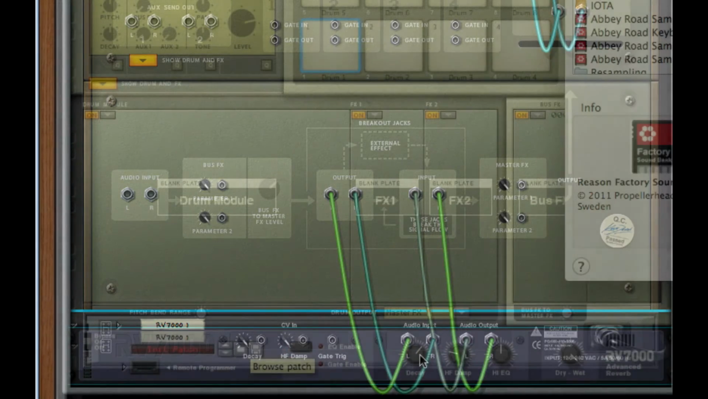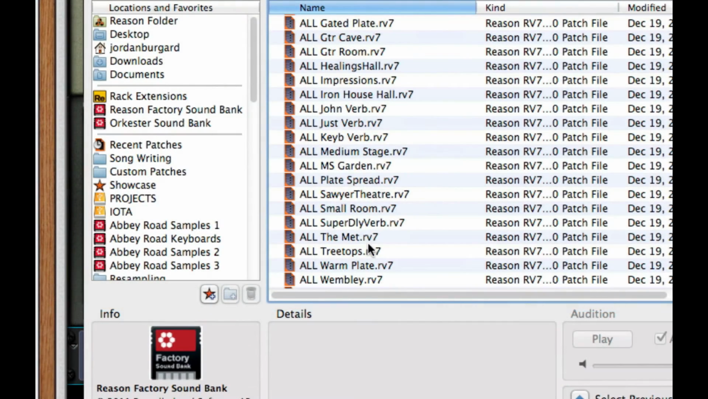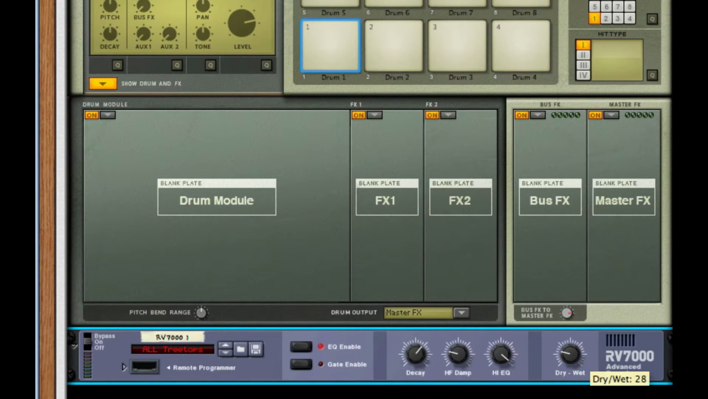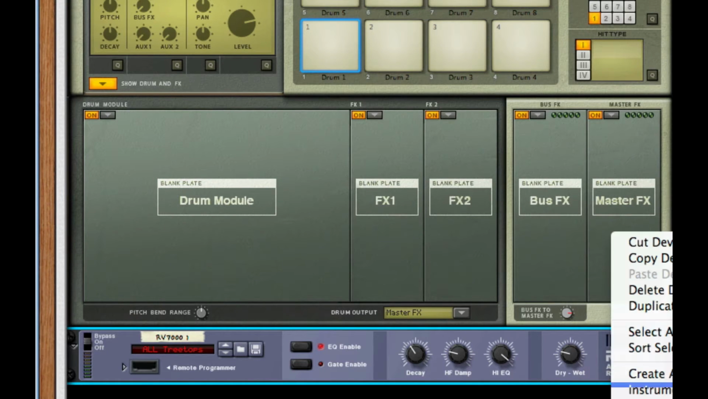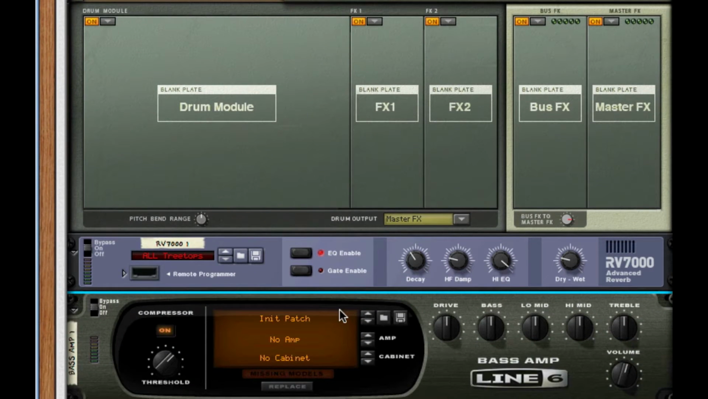Okay, and I'm also going to click a pretty interesting preset. It's called Treetops. I want to turn this down so that way when we use it later, and even if we add things like a Line 6 bass amp, it actually auto routes, so we don't need to mess with that.